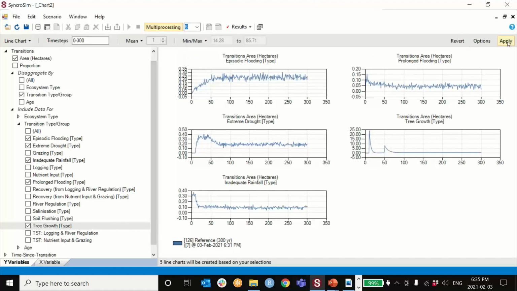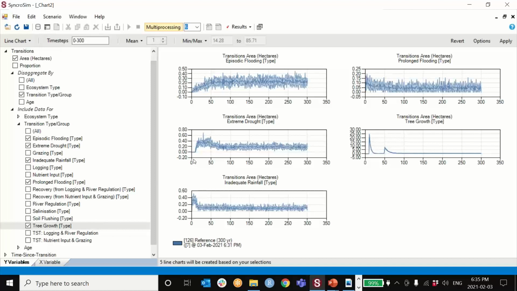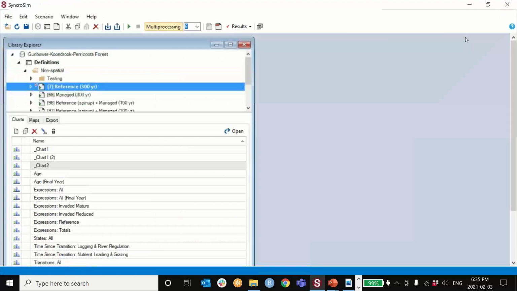You can get an idea of the variability across my 6 Monte Carlos. So those are my transitions. We can also look at what the model predicted for my states.